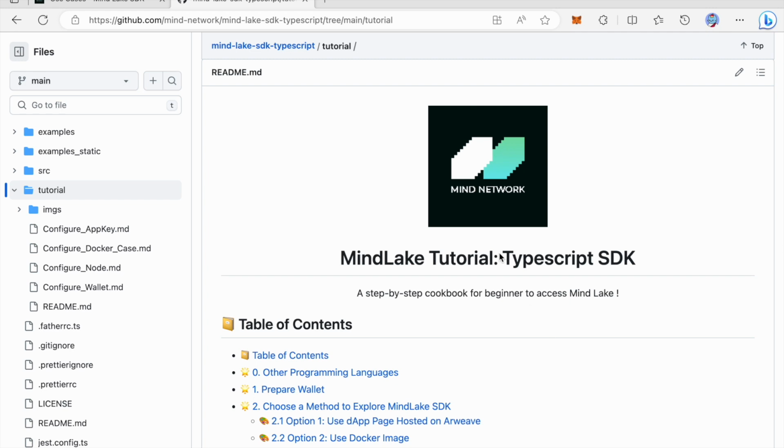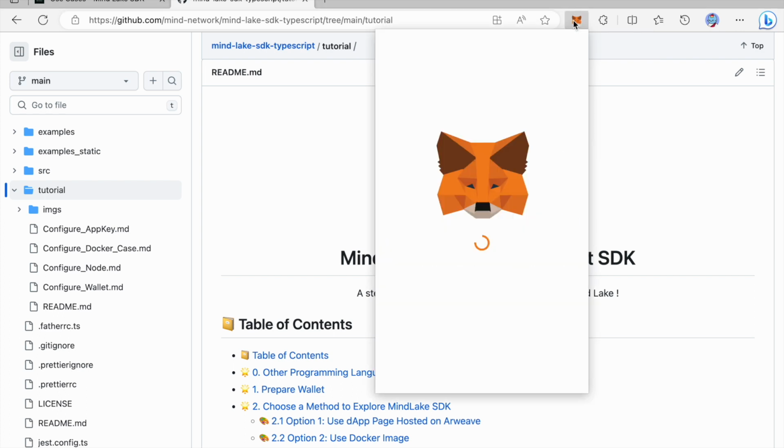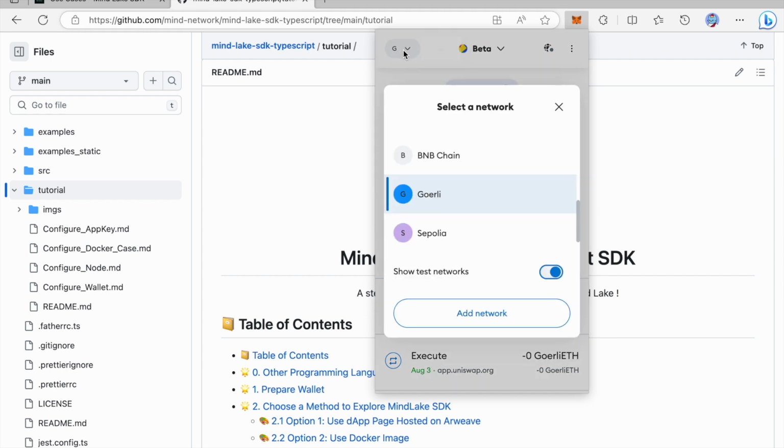I will now demo how to go through our use cases of the Mind Lake SDK. In the current test phase, we are using the Goerli chain. So let's first make sure that we connect our MetaMask to Goerli.